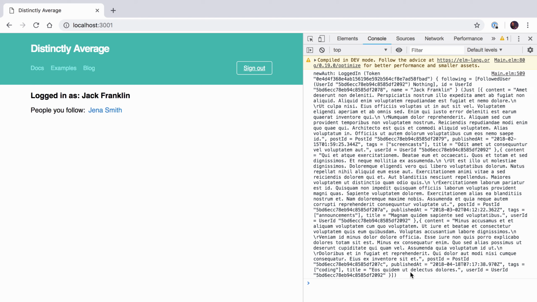In the next episode, we're going to take this data and actually look at how we can render it and build a new module that can view a feed and show it on screen to the user.